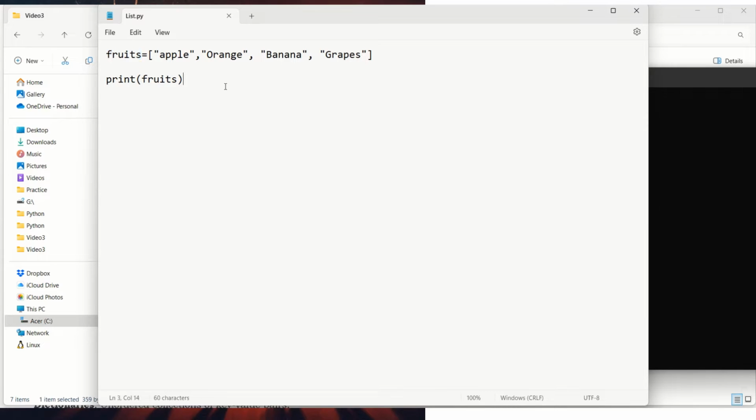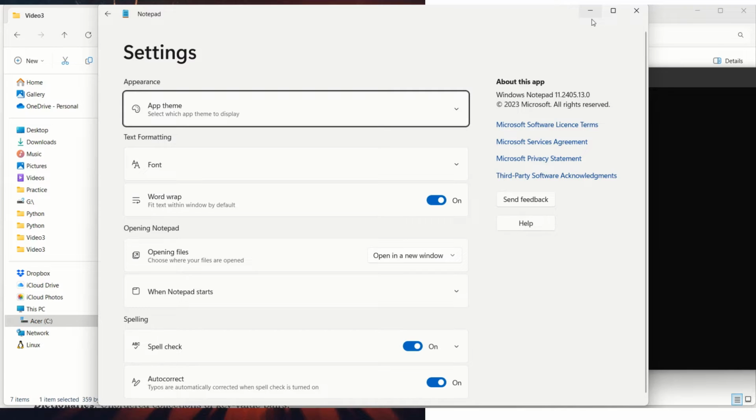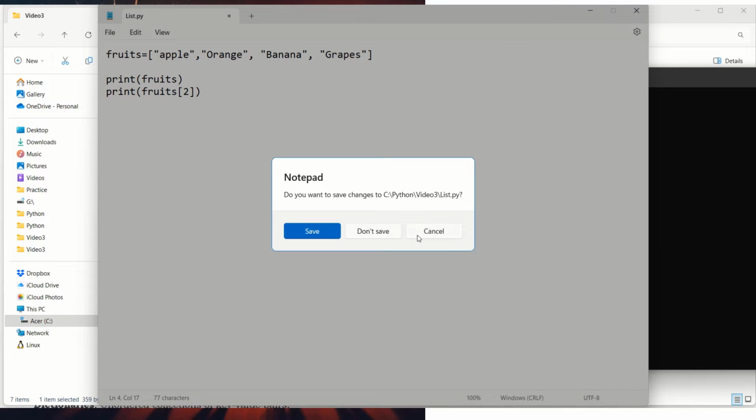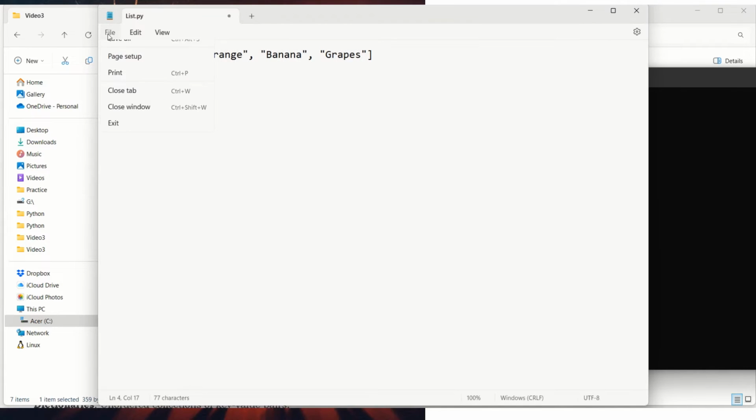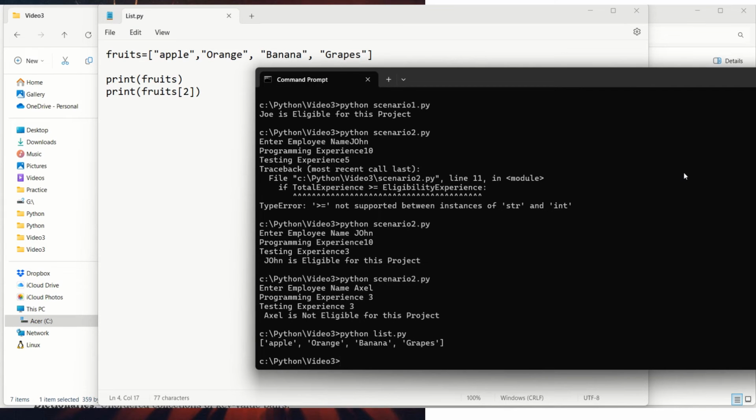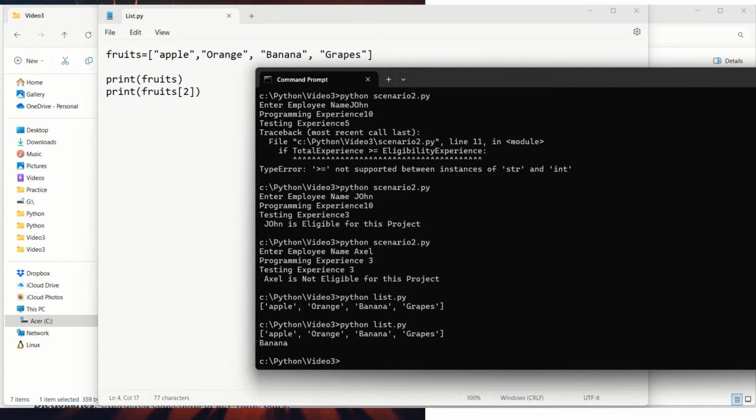single name. Now let us see if there is a chance that we can print a particular value within the list. Let me save it. Go to the list and save. All right, you are able to refer using its ordinal position.